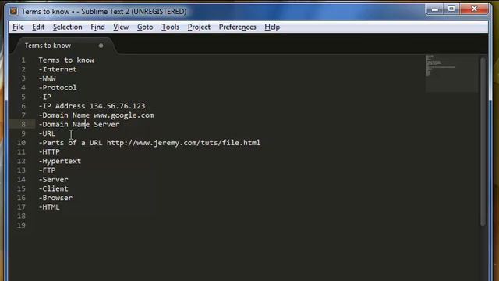A URL is a uniform resource locator. That's what URL stands for. It's a unique name that every document or data element on the web gets. And so it would be like part of this slash something, and so on and so forth.